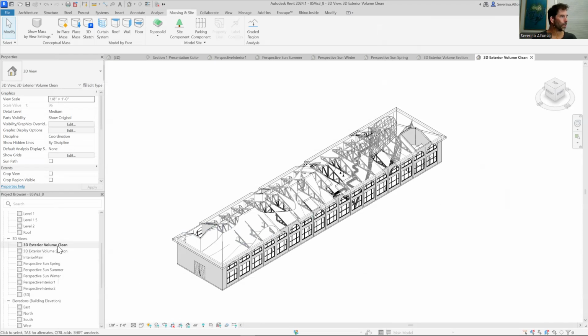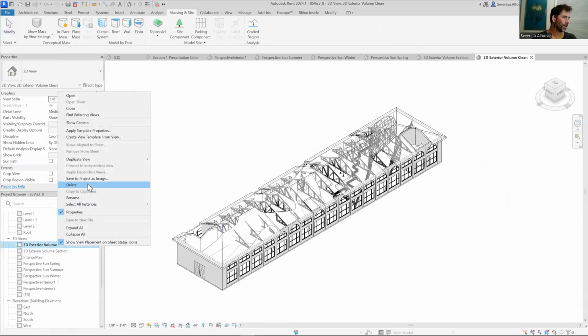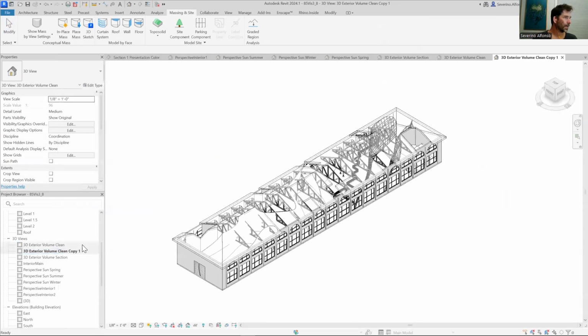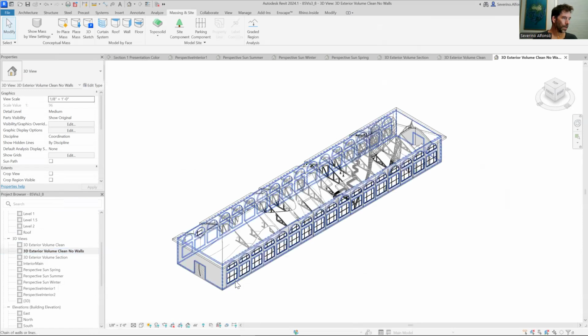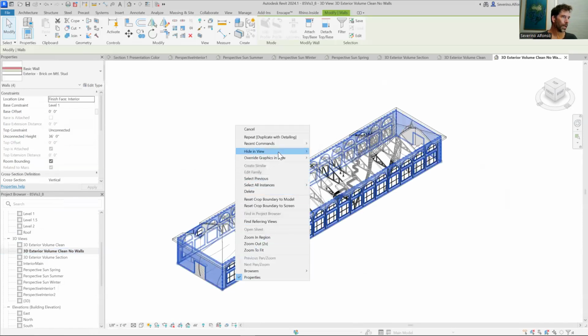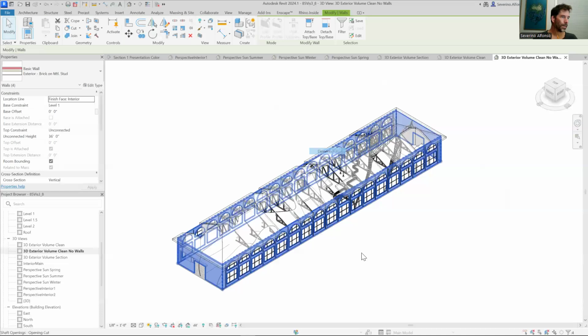But you could also say, well, I like this one clean as it was before, and then I duplicate and I change that transparency and I duplicate again. And I rename this and I call it clean, something like no walls or something like that. And then you select the chain of walls by pressing tab, and you can hide the elements here.